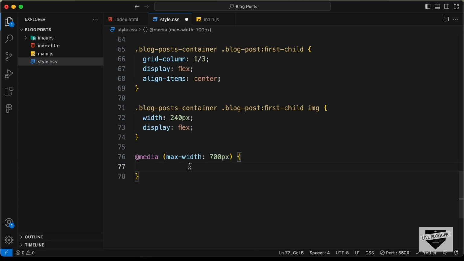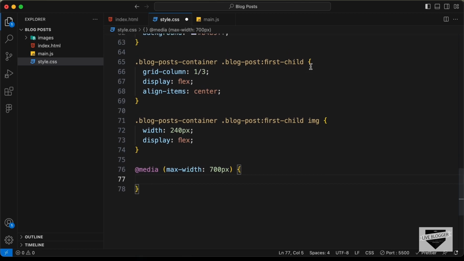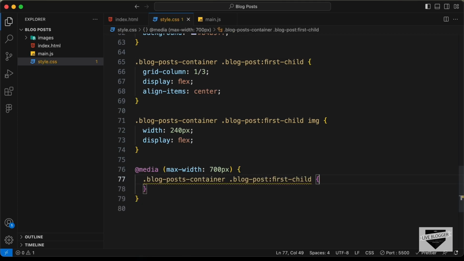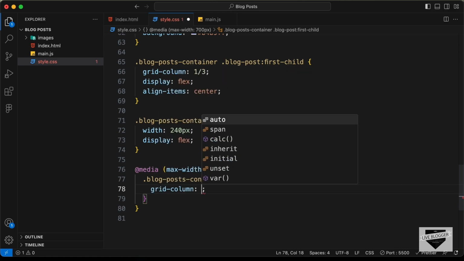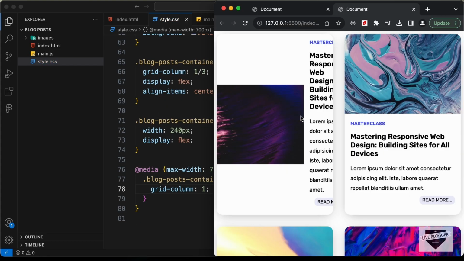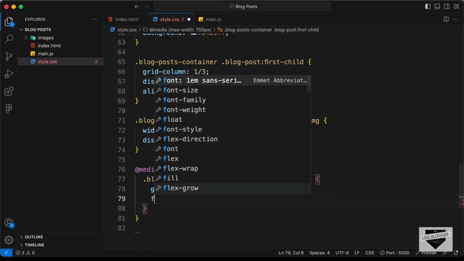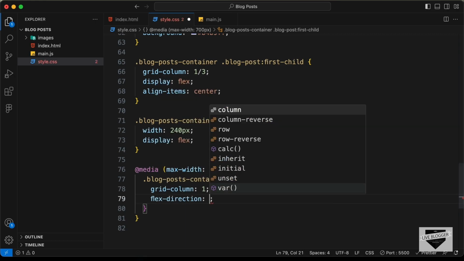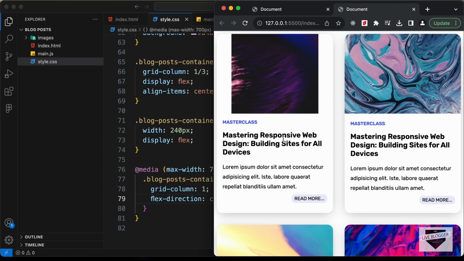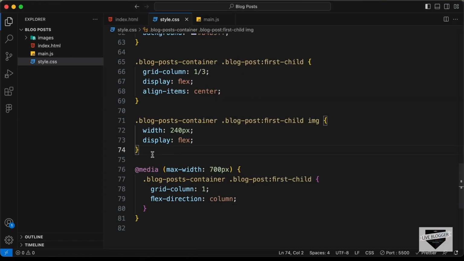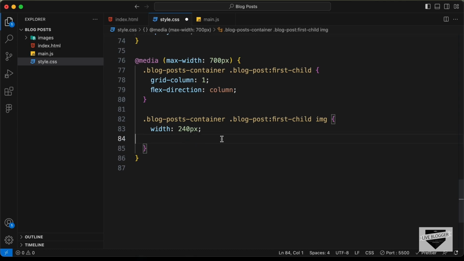So the first thing we need to do is we need to select this first child. So let's copy this selector from here, and I'll just paste it over here. And here we need to set grid column, and we need to set it back to 1. And now we need to set the flex direction to column. So I'll just have flex direction column, and let's also reset the width of the image. So I'll just go ahead and copy this code from here, and let's paste it over here. And I'll just change the width of the image to 100%.